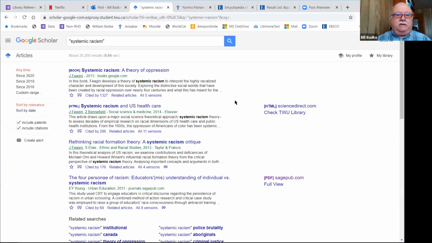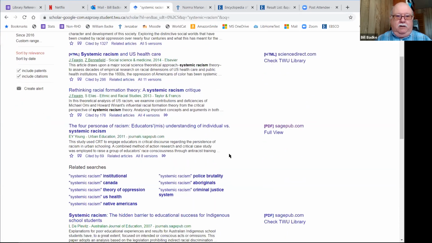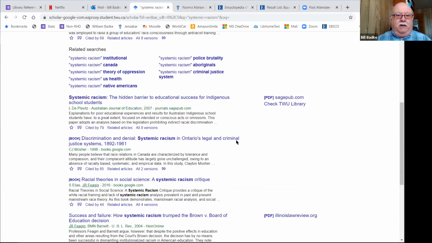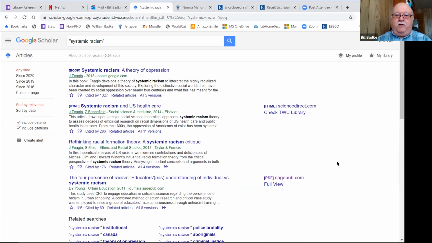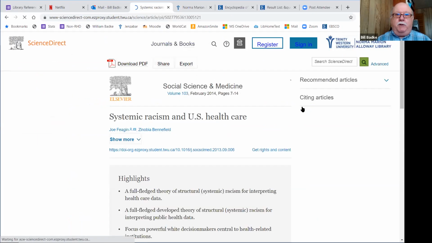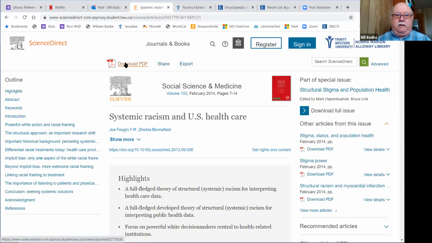And I've got this search, systemic racism. You notice right away it's a very mixed bag. Here's a book. Here's what appears to be a journal article. There's all kinds of stuff here. It's often not easy to see what you're looking for. But the big advantage of logging in is that you have links to the article itself over here on the right. So if I click on this, it should bring me up the actual article. I can download the PDF, and there we go.